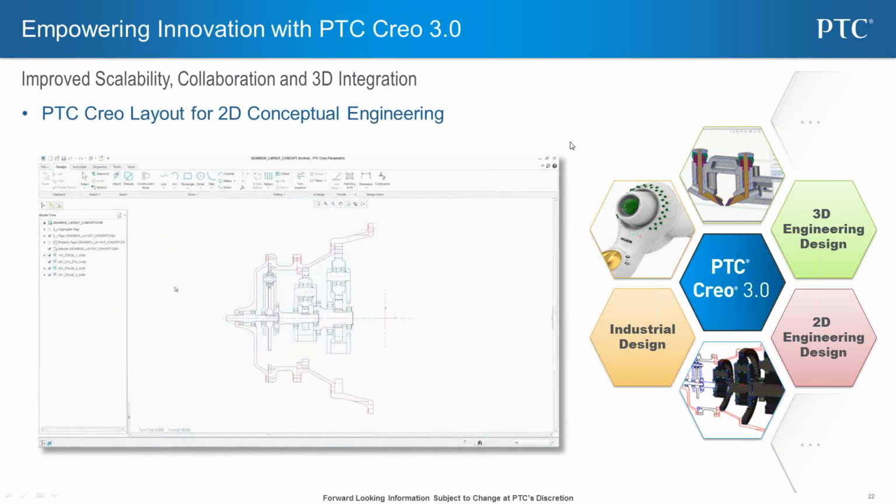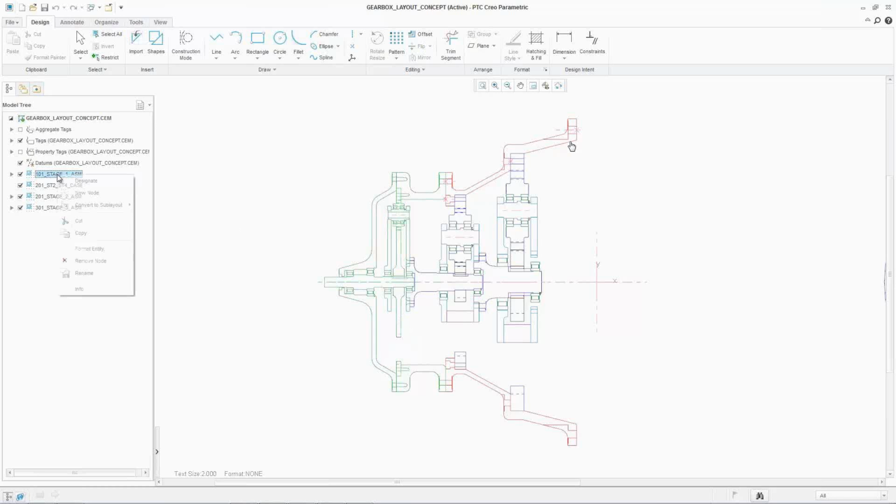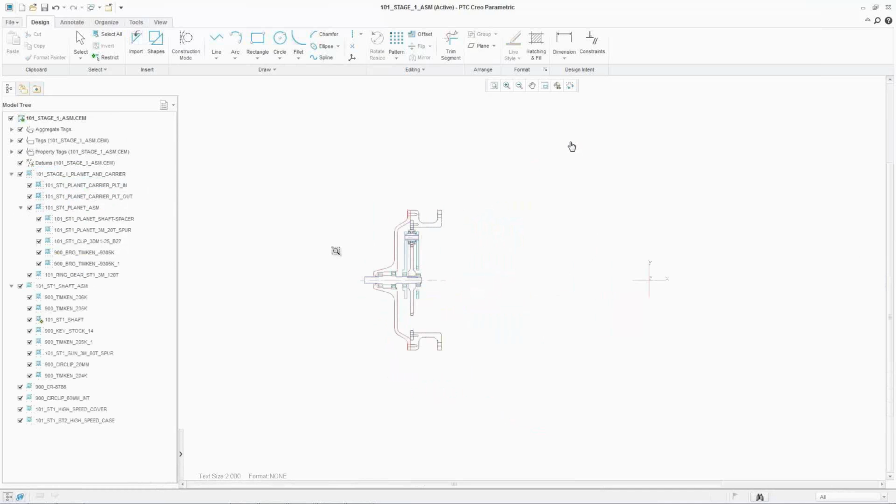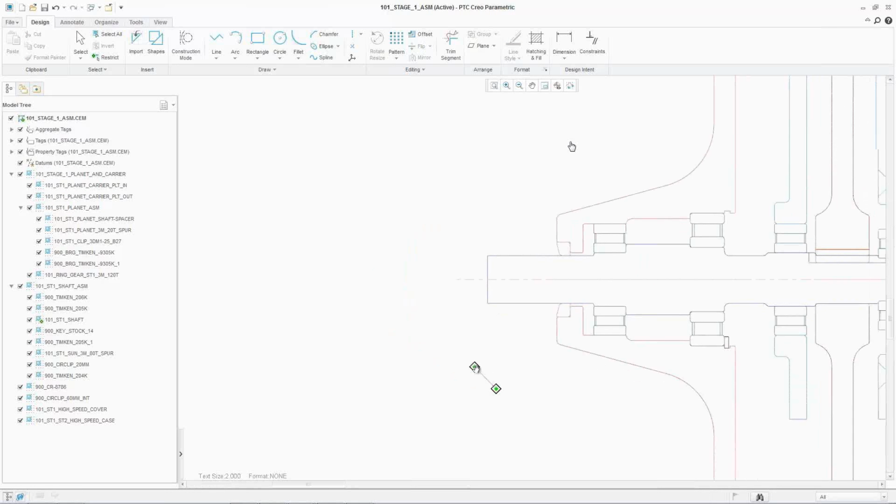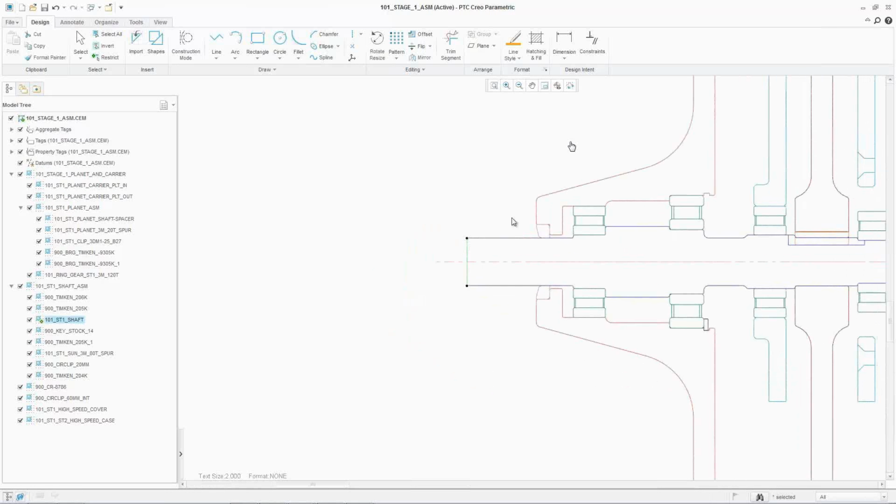Moving on to Creo Layout, we've continued to enhance the capability of Creo Layout. Just to reiterate, Creo Layout is targeted at doing 2D engineering concept design work. So one of the first things we've done is we've added the capability to define and build sub-layouts. So sub-layouts allow you to split your layout project up into different chunks. Think of it almost as assemblies and sub-assemblies.